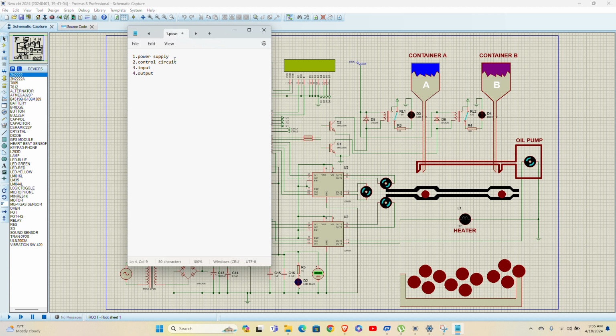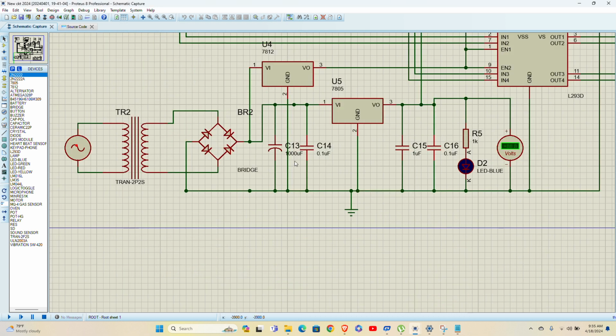So we have four main categories or blocks in this project. We have power supply, we have control circuit, we have input, and we have output. I will start one by one. So starting from here at the bottom, you can see this is power supply.